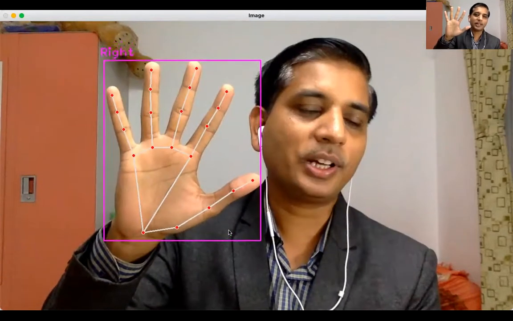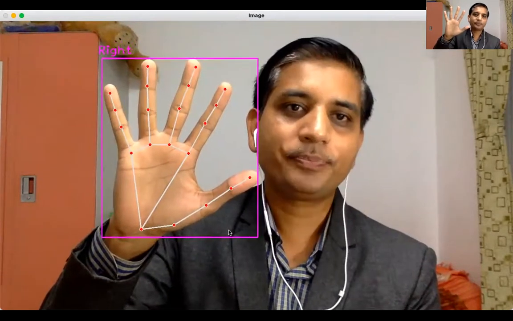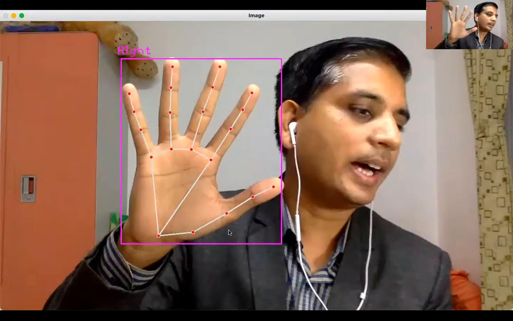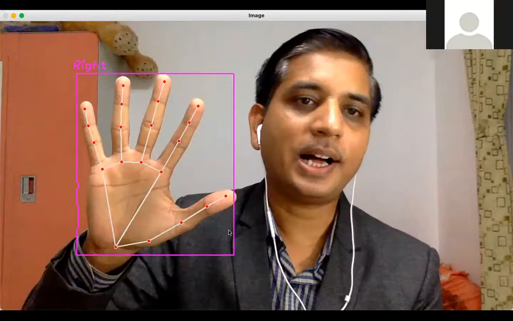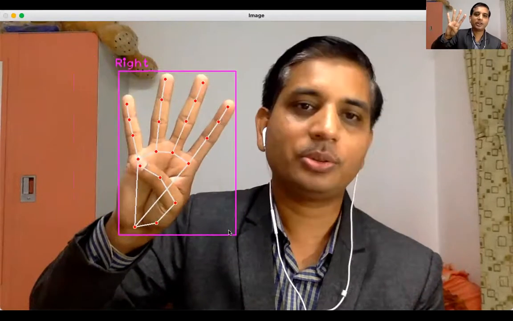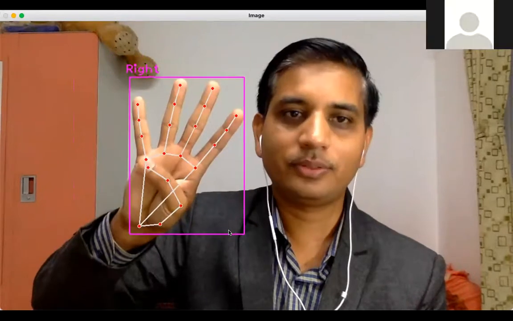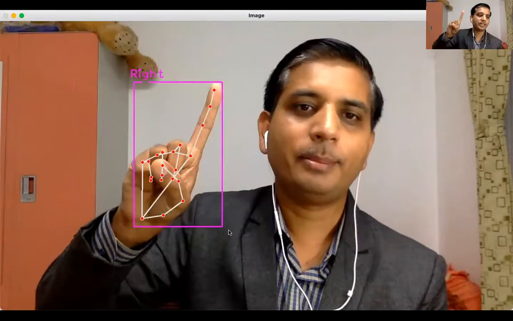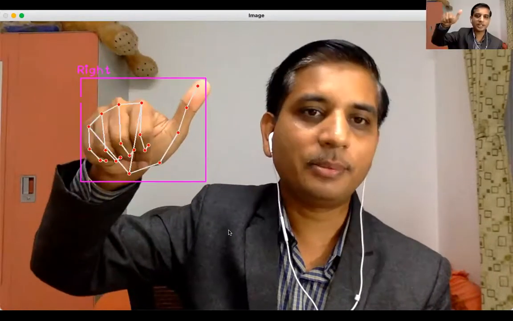Agar output agar aapko dikhai de raha hai, so how many LEDs are now on? Dekho, maine 5 agar kiya, 5 ke baad jo on hai. Okay, abhi main kar raha hu 4. Okay, so kitne on hai dekho? 4. Okay, main ek hi de raha hu, ek hi on hai. First LED na wo ye thumb ka hai. Actually thumb ke liye maine first LED assign kiya hai.